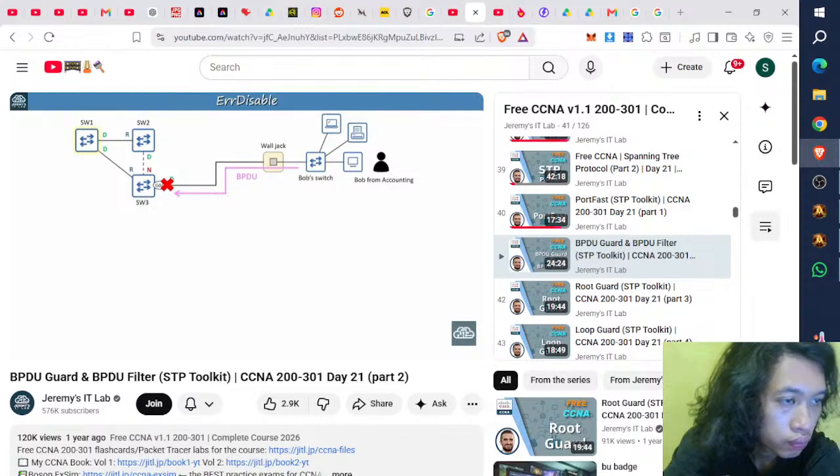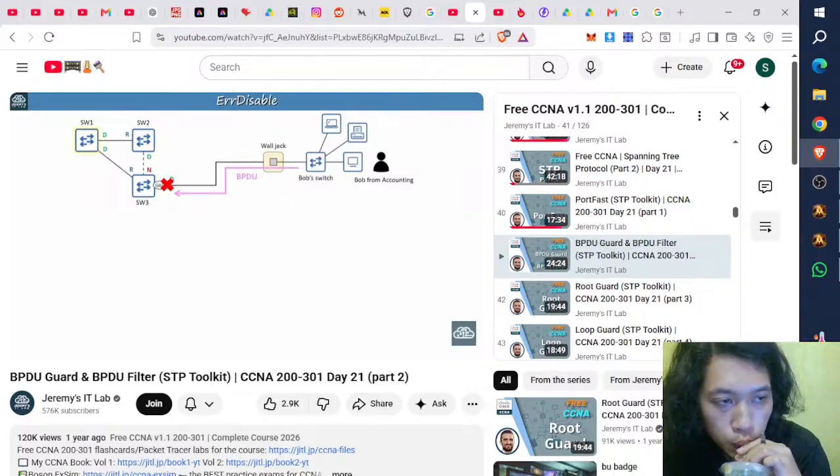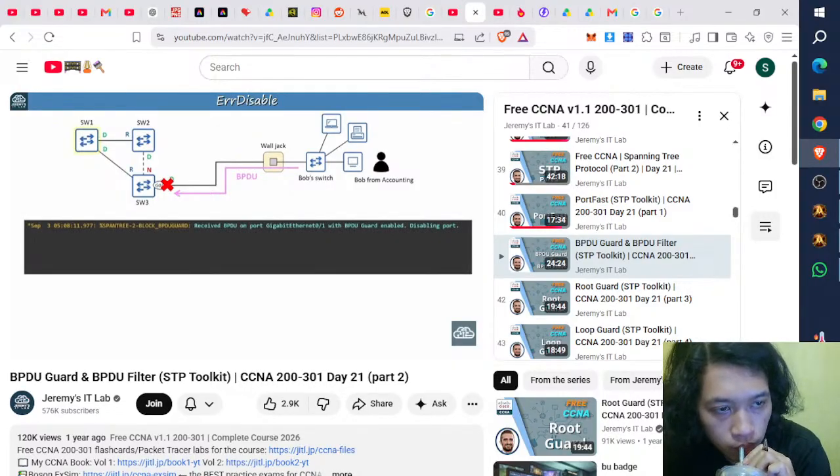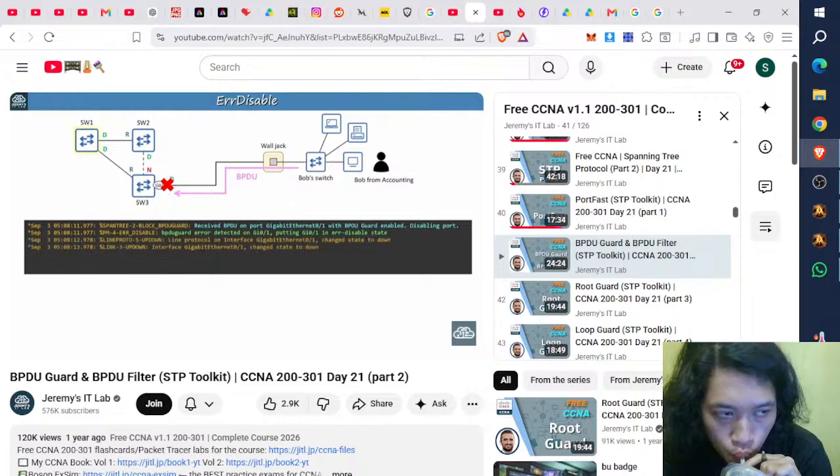Continuing on from the topic of disabling the port, let's look at how that works. Switch 3's BPDU guard enabled port has received a BPDU from Bob's switch, so it is error disabled. In Switch 3's CLI, you'll see this message appear. Received BPDU on port GigabitEthernet0/1 with BPDU guard enabled, disabling port. And another similar message. BPDU guard error detected on G0/1, putting G0/1 in err-disabled state. And then these two messages saying the interface status has changed to down and down.